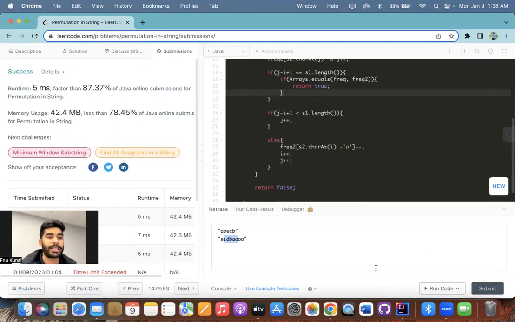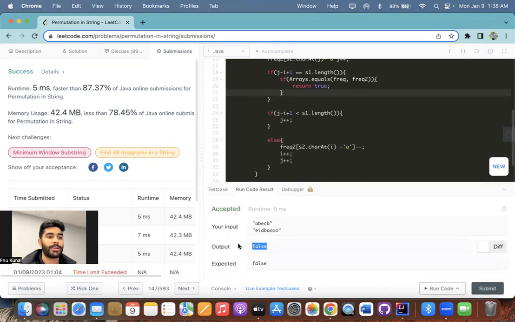We can run this test case as well. It should be returning false here. Yes, it's returning false. So this was it.